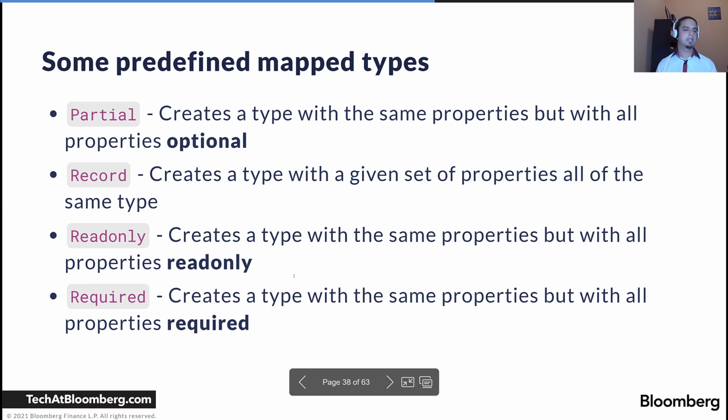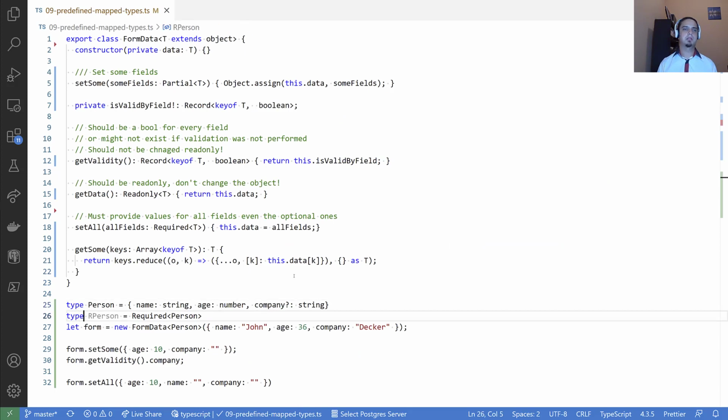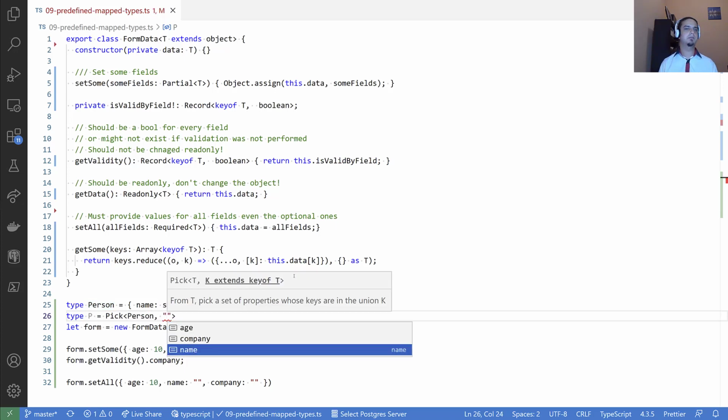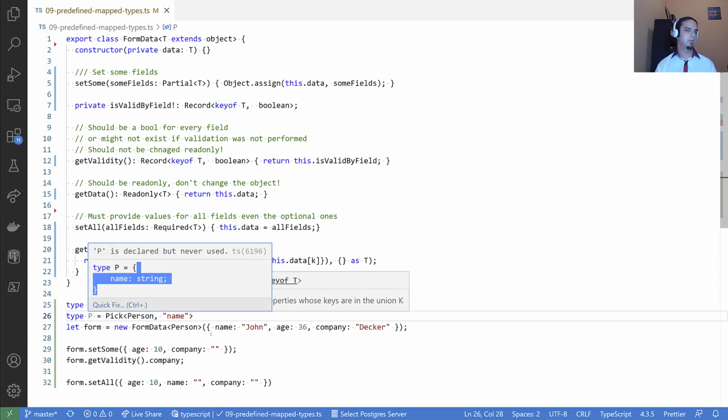Now, the last map type we're going to look at is Pick. And what Pick does, it actually picks a set of properties from a given type. Let's take a look at using it simply in types. Let's say that we want to pick from Person name. So we have Pick. The first type parameter is the type we're picking from. And then we can specify a field. So for example, in this case, P is going to be an object type that only contains name.